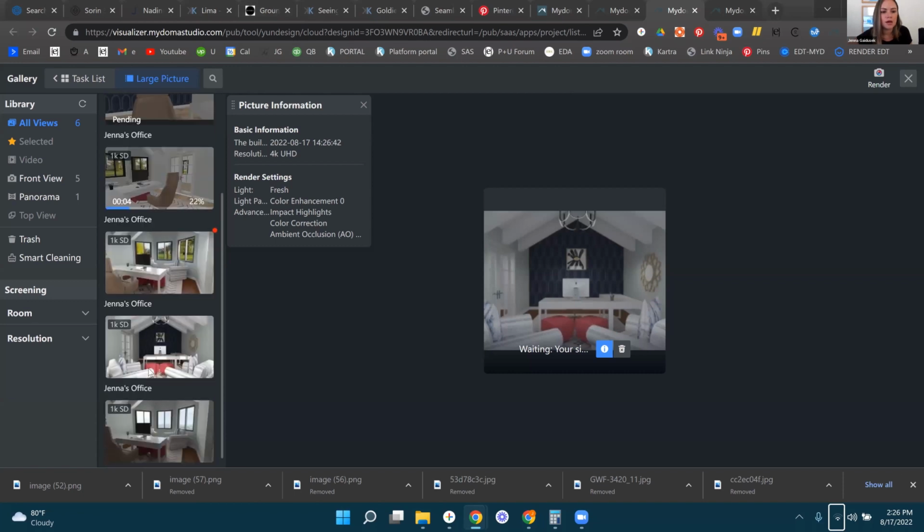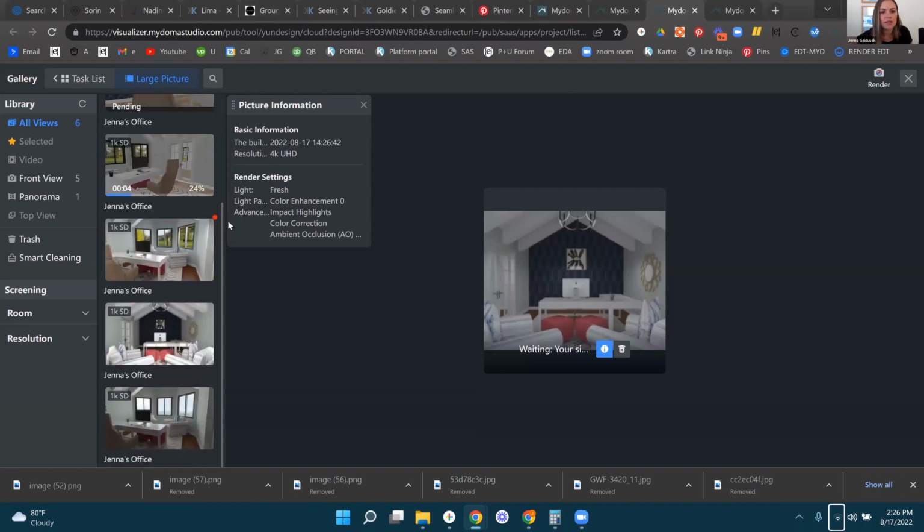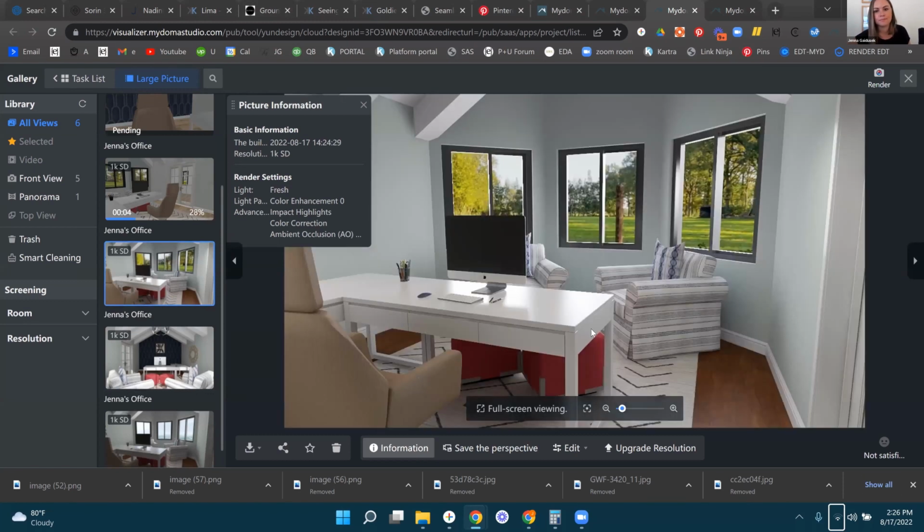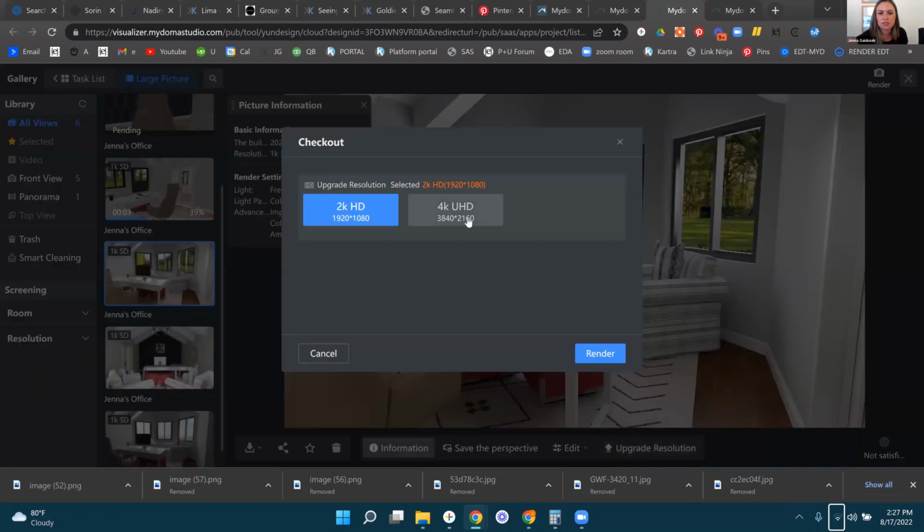Okay. And then we wait for that. Anything that has this little red dot is showing that it's ready. I haven't viewed it yet. Look at that. That's just SD quality. Okay, with that one, I'll say yes, upgrade to 4K. I like that.